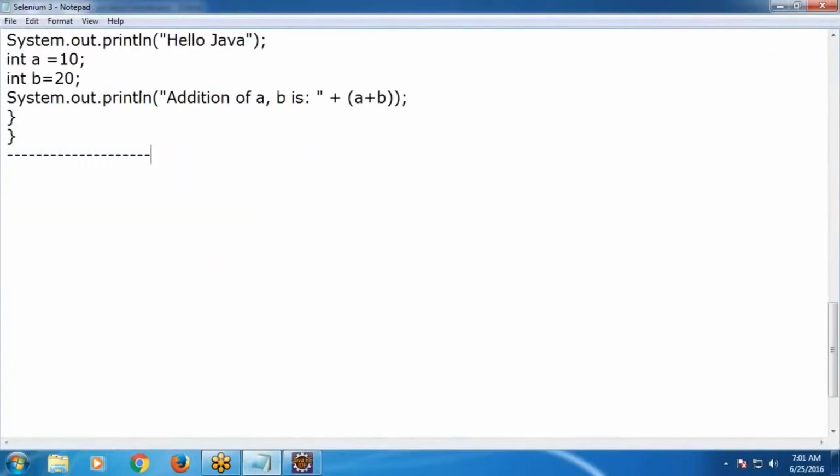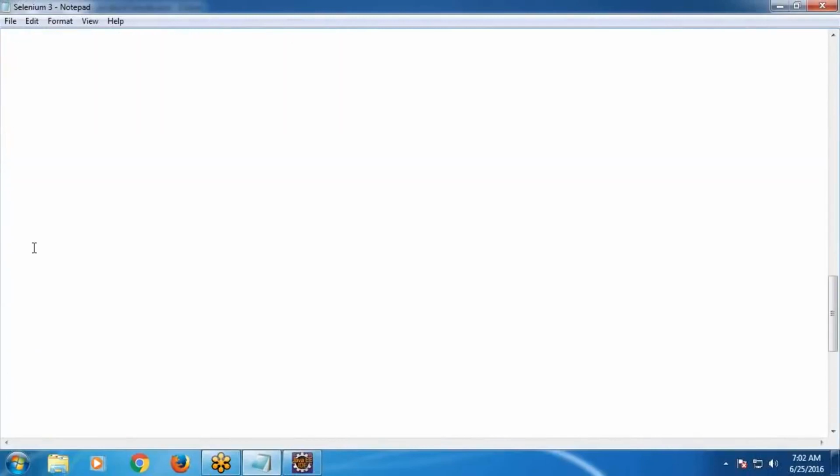Two types of syntax. Yes, sir. Comments. What are the two types? Single line comment, multiple lines comments.